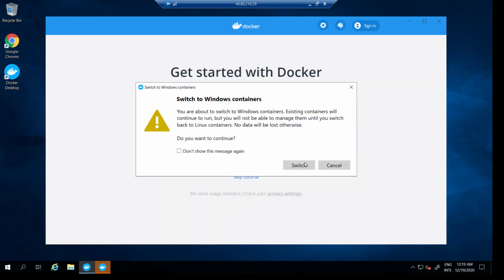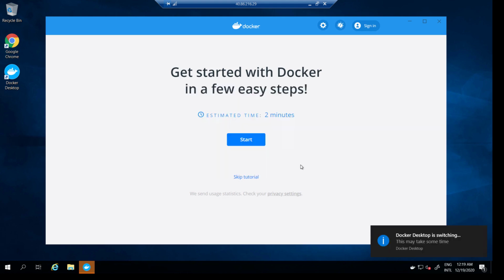You can see there is some warning. It says that existing container will continue to run, but you will not be able to manage it. I'll say yes. I just don't want to work with Linux containers for now. And you can see down below it is saying Docker desktop is switching, and this will start the Windows container, right?